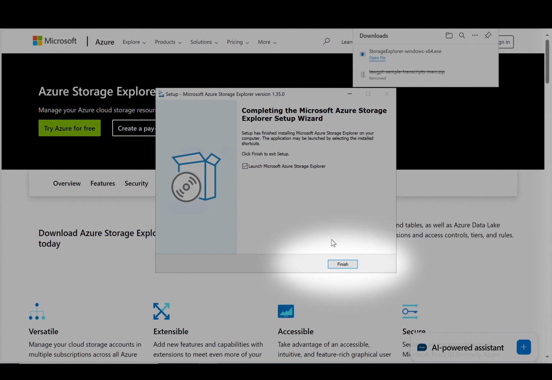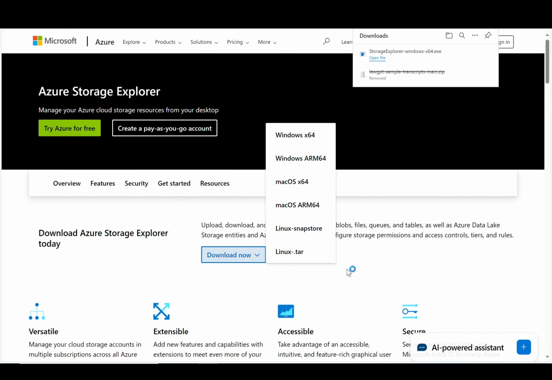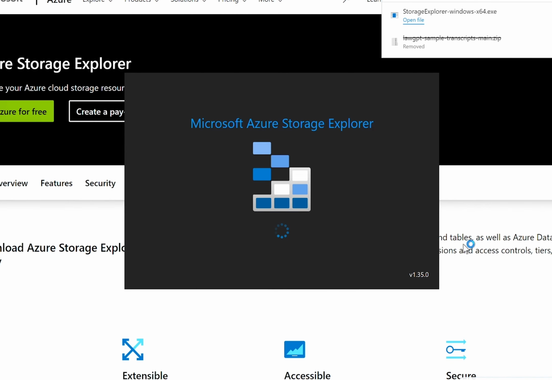Once the installation is complete, click Launch. You're all set. You have successfully installed the Azure Storage Explorer.